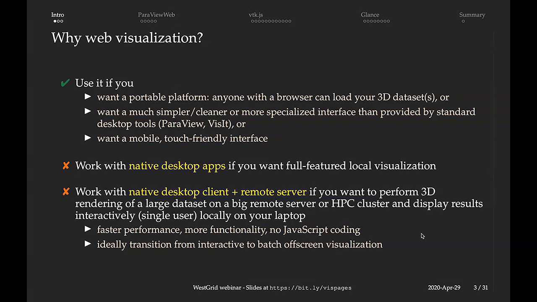If you are using three-dimensional desktop visualization tools such as ParaView or Visit or a few others, you know they are incredibly powerful, incredibly rich, but they have lots and lots of menu items, and it can be quite intimidating for novice users at the beginning. So if you want to have a much simpler, much cleaner interface, you can actually program your own visualization, your own website, with one of the tools I'm going to talk about today. And it's going to have just a few controls that are needed specifically to do what you want to do.